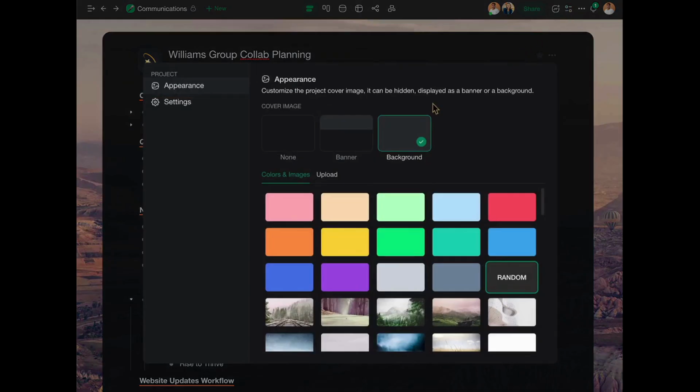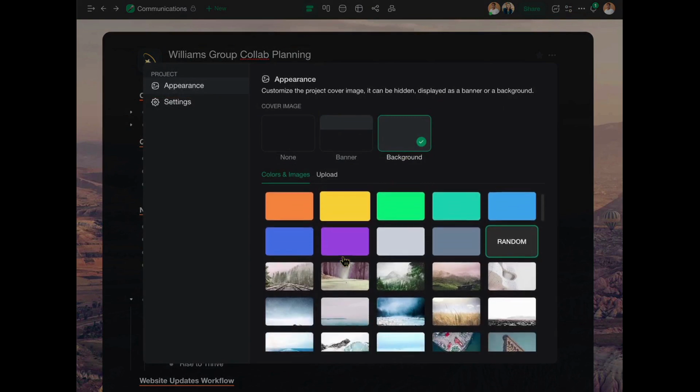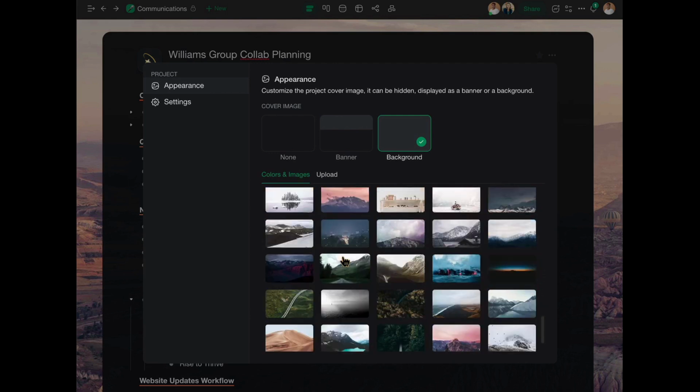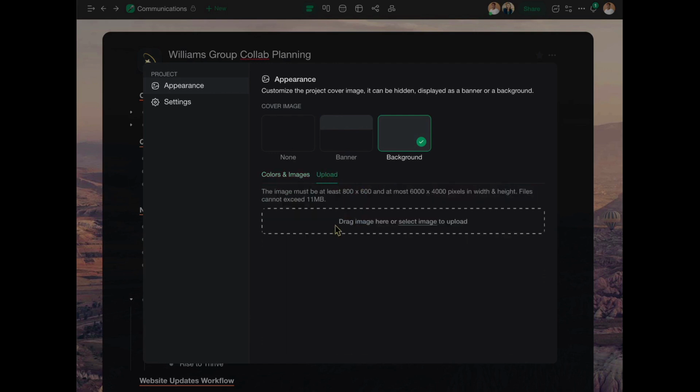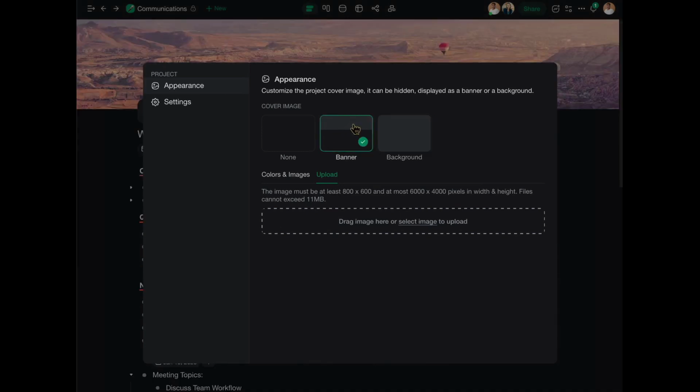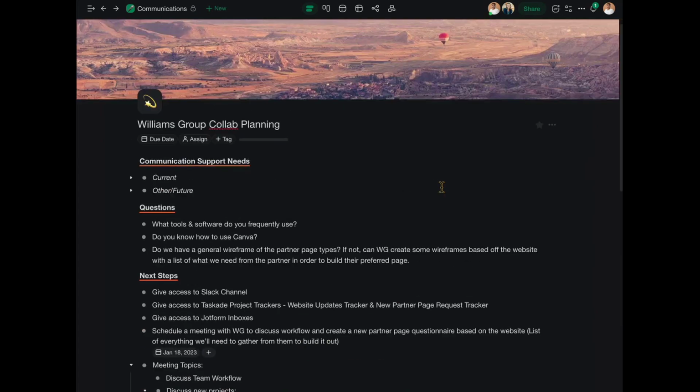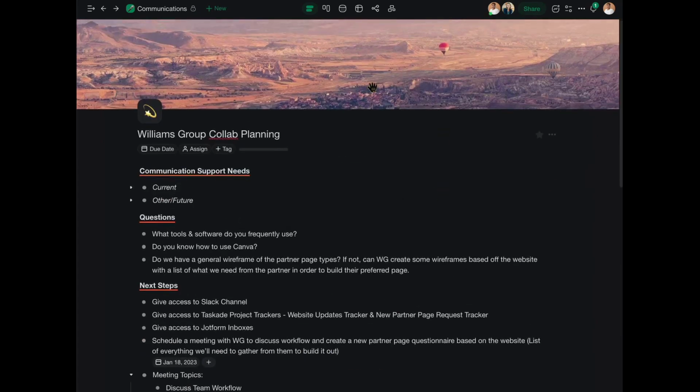We'll go to project settings, and then you can change the colors and make it a solid color. You can change it to an image, and you can even upload your own images, and they give you the specs here on how to do that. You can change it where it's the whole background that is showing, or just the top, or none. And then from there, just click out of it, and it just looks a little different. So whatever vibe you're going for, it's available in Taskade.